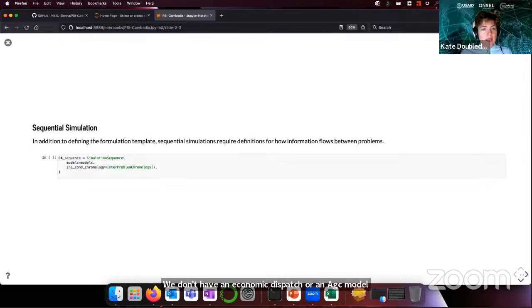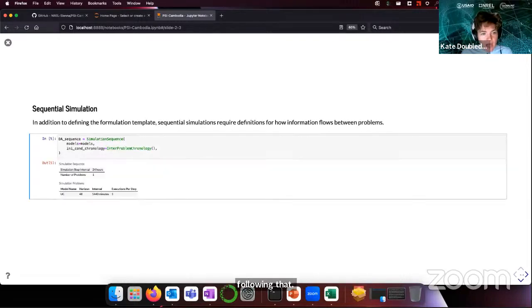All right, so now I'm going to set up the simulation sequence. This is describing how the information flows from one problem to the next problem. Since we're going to do this in a sequence of day-by-day steps, this describes how the end of one simulation feeds into the starting conditions for the next simulation.